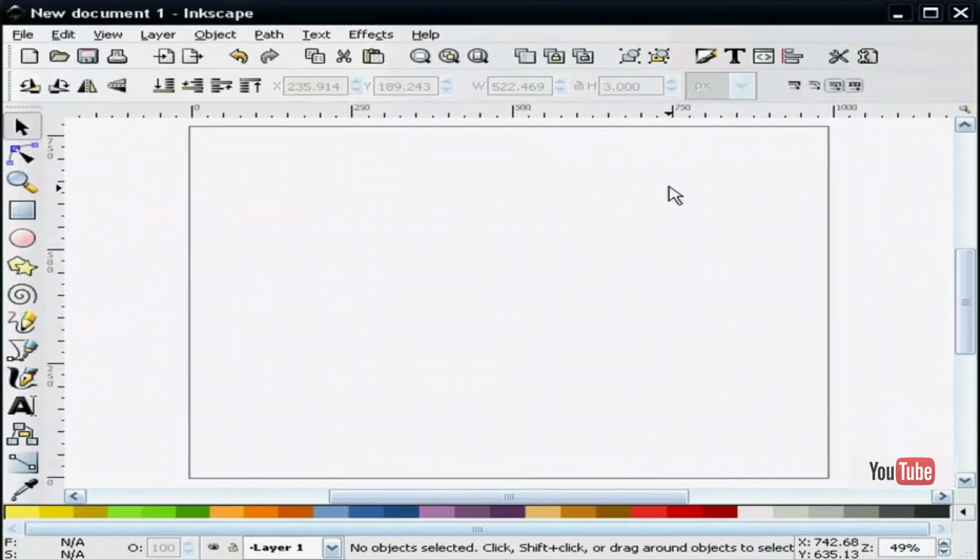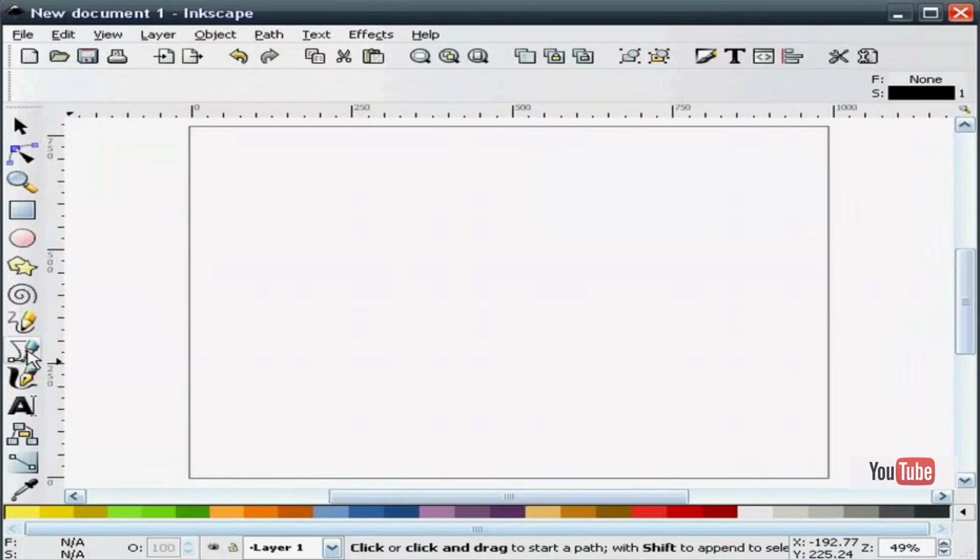Webbing in Inkscape version 0.45. Let's begin. The first thing I'll do is grab our Bezier tool and draw a straight segment. I'll do that by holding the control key down to keep the segment straight.